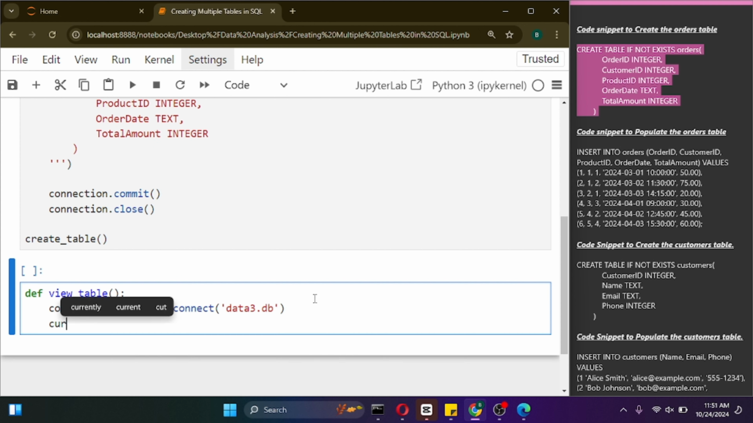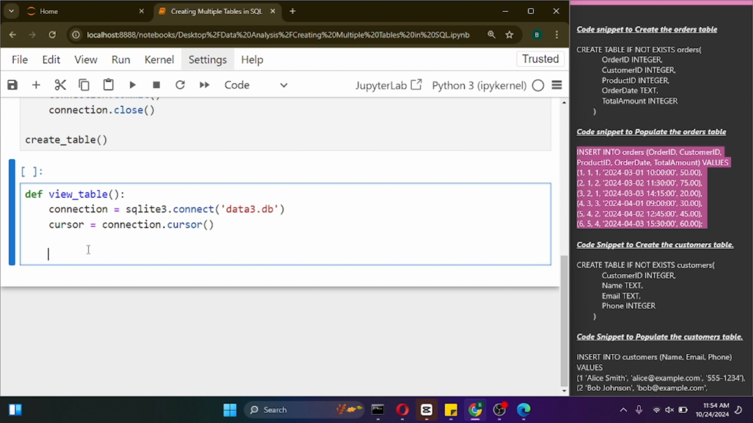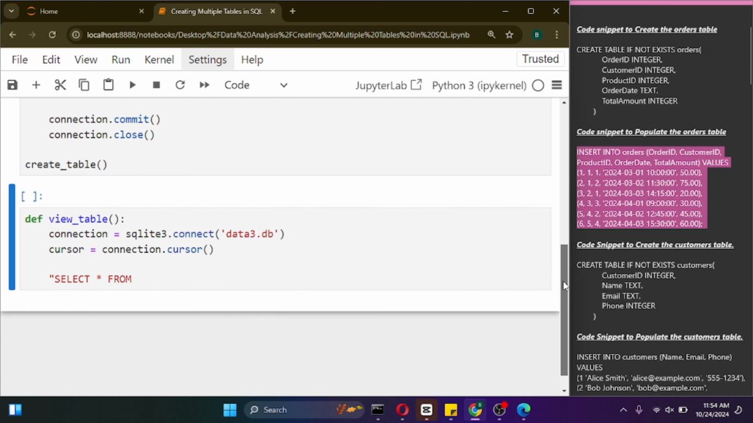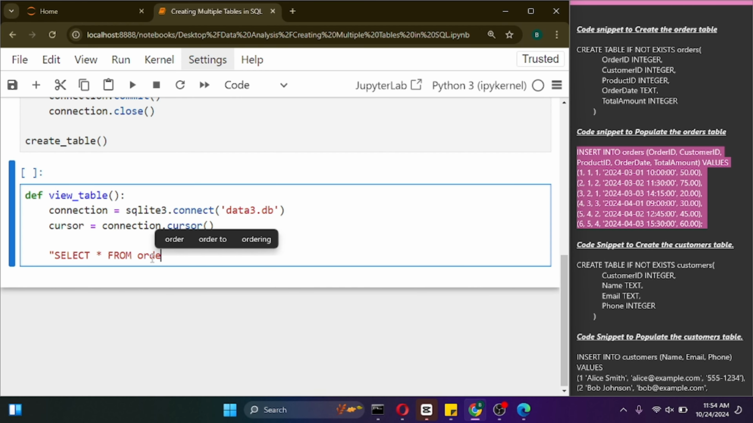And then the next thing we'll do is create a cursor object. So right here, we are going to use an SQL query to select all the tables from the orders table. And we are going to assign this to query, so it's going to be stored and we are going to reuse it.